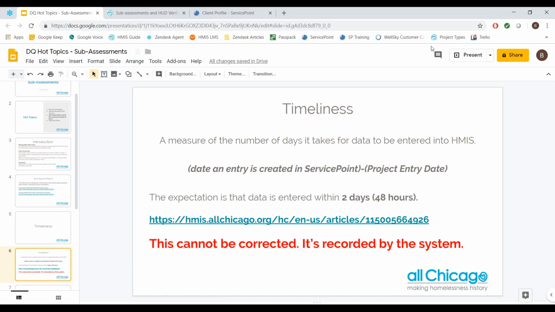One thing I want to stress is that timeliness cannot be corrected. Okay, it's recorded by the system. So if you happen to be late on checking someone into your project or checking someone out of your project, there's no way around it. It's hard stamped in the system that this person entered the project past the timeliness window. At that point, we do strive for accuracy. So even though it's outside the 2 day window, we do recommend and we highly encourage you to at least put in as soon as you can the entry date or the exit date if your client has left. That's just to make sure that we have accurate information at all times in HMIS.